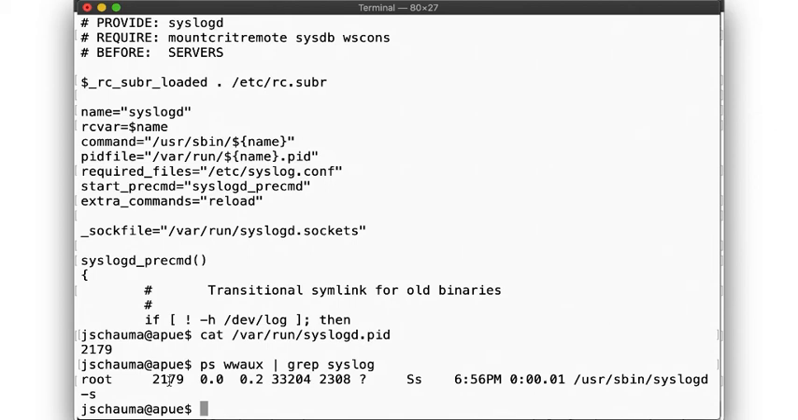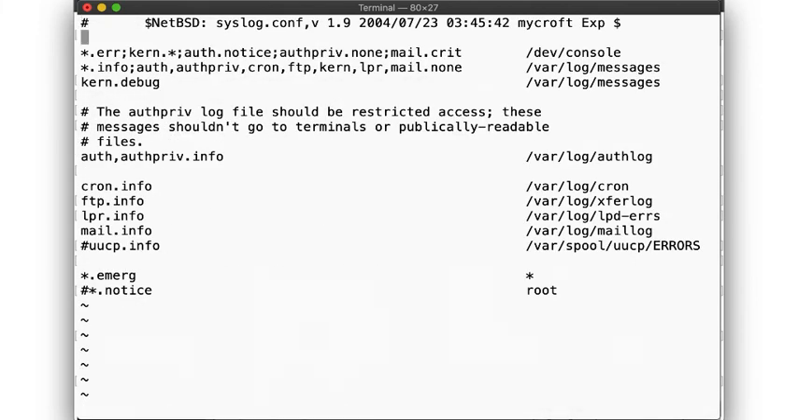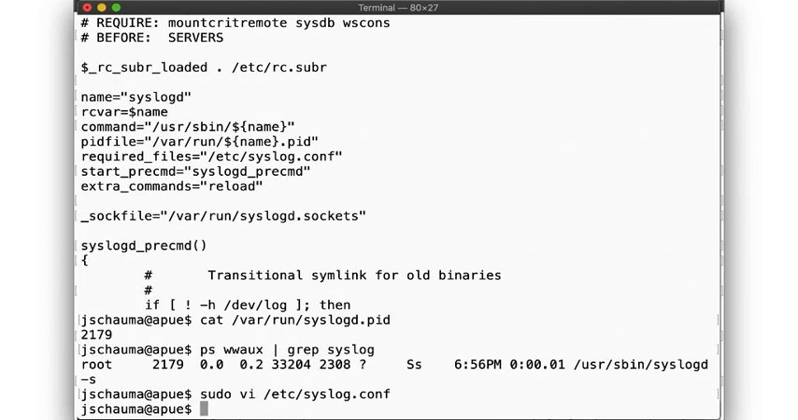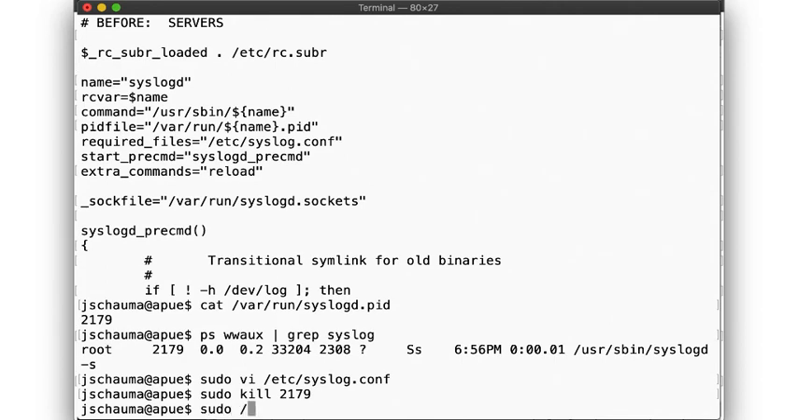Let's take a look at the configuration file, etc syslog.conf, and add a new directive to log local messages to a new file. With this change to the config file, we need to have the daemon stop and restart, rereading the config file for the change to take effect. So we can simply kill PID 2179 and then start the executable ourselves.